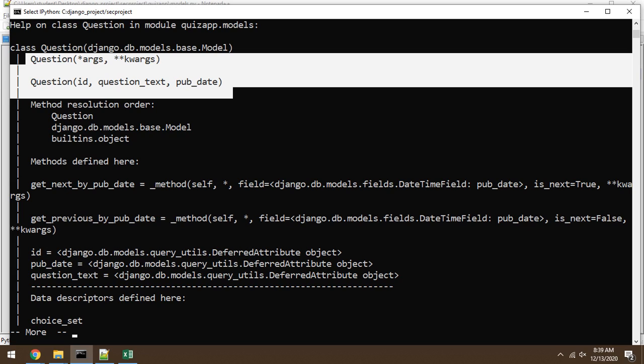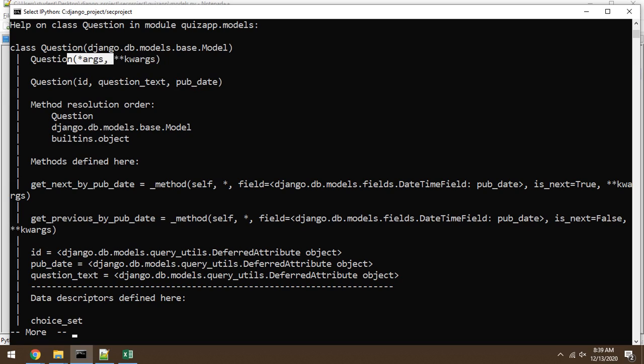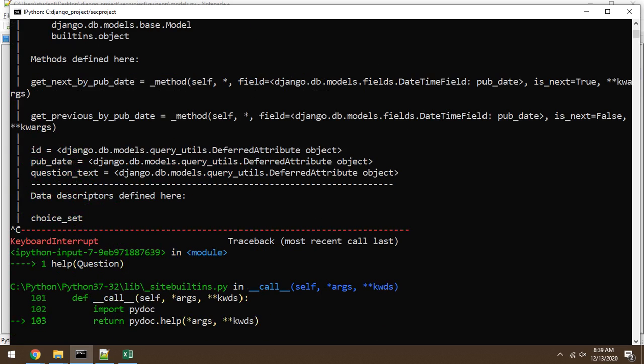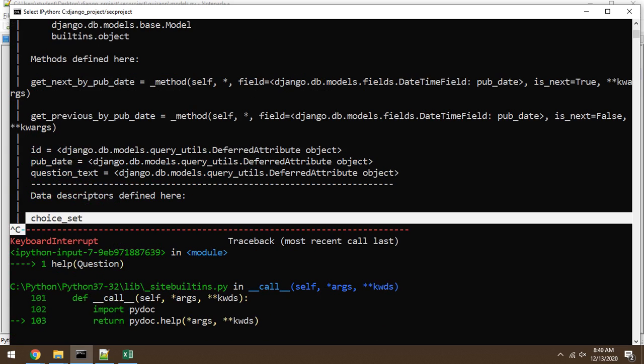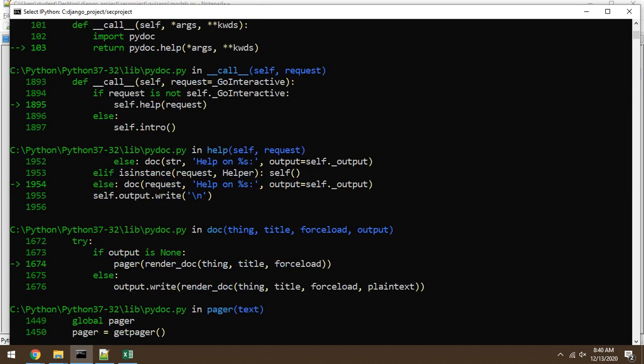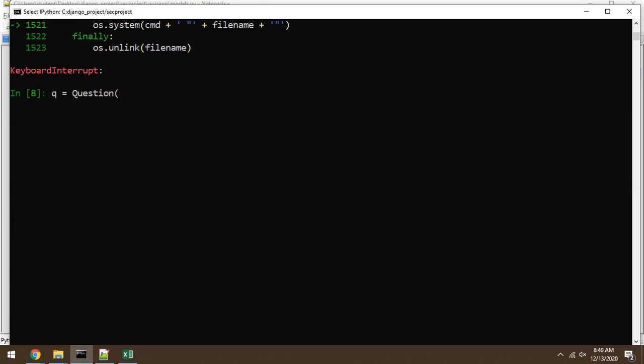So मेरे पास यहाँ पे दो constructor है. The first constructor is with the variable length and keyword variable length argument. Second constructor with 3 arguments. So I will use this constructor. Okay, मैं इस constructor का use करूँगा. So I will just write down q equal to question. ये error इसलिए आ रही है because I just press Control C. जो help नाम का command उसने open किया था, I just press Control C. तो मैंने help को abnormally terminate किया. Okay, so I will use this constructor. ID I will pass, question text I will pass, and publish date I will pass.